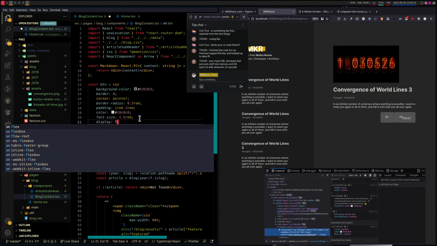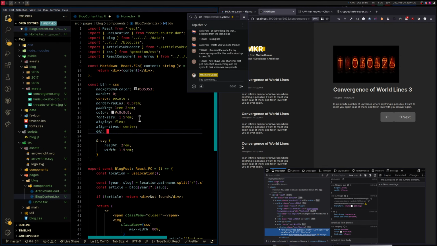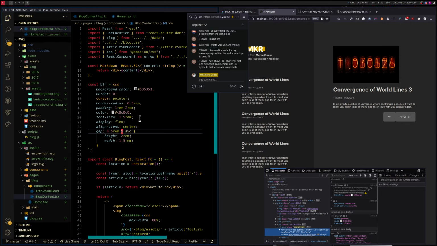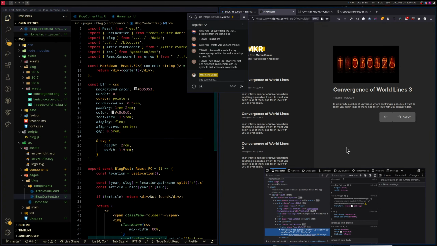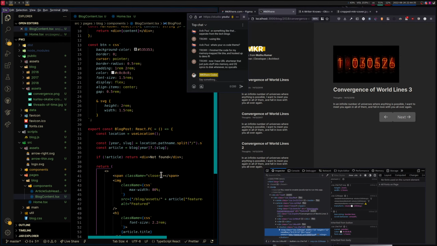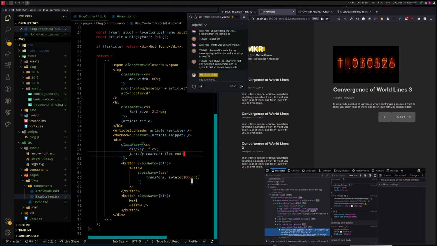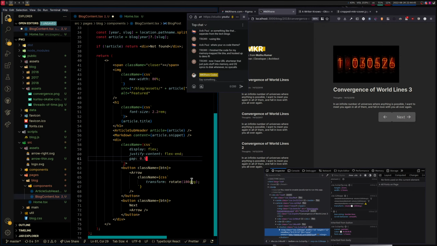And now I can do display flex because it's my favorite thing in the world. And do align items center. And they just get aligned. And just do gap 0.5 rem. Yeah, there we go. Next needs to be before the arrow. Perfect. Gap of 0.8 rem. And we also need a gap of 0.5 rem. Perfect.